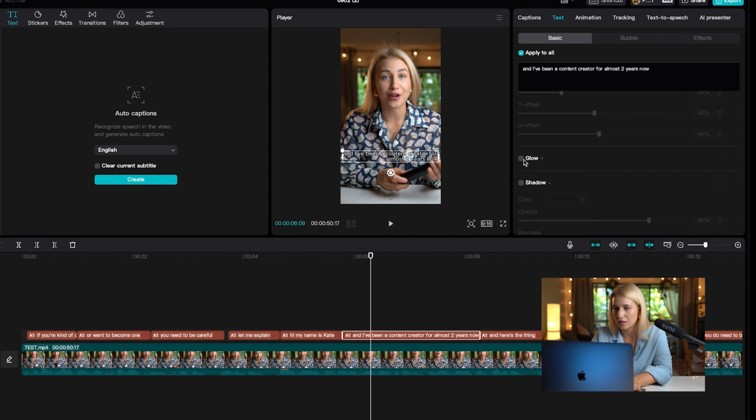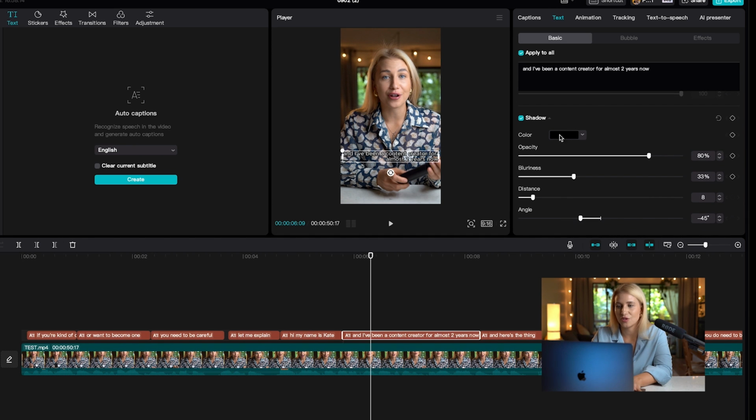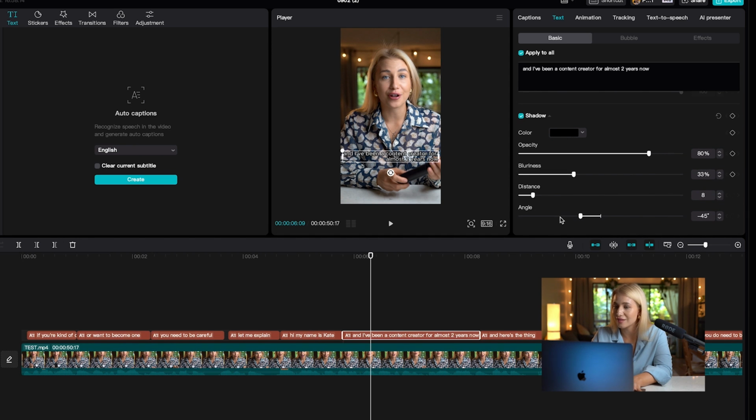You can increase the glow, the range of the glow, change the color. You can select the shadow, also change the color, opacity, blurriness, distance, angle. Just play with it because, again, there are so many amazing options in here.